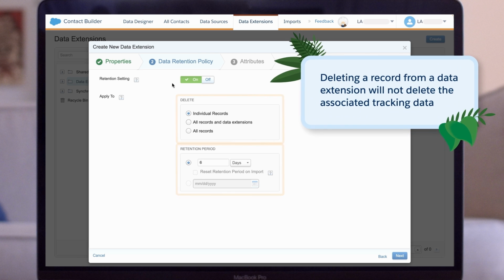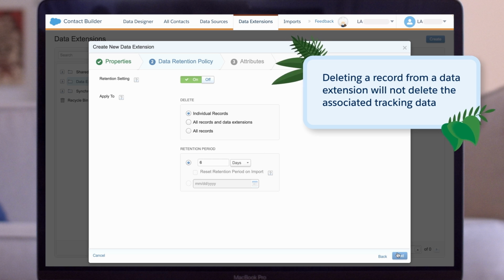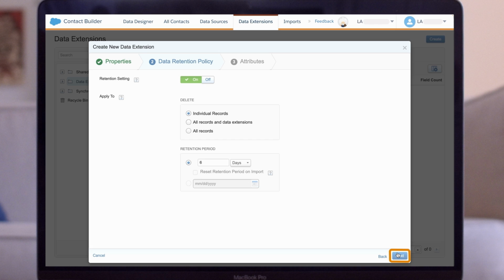It's worth noting that deleting a record from a data extension will not delete the associated tracking data. To delete such subscriber-level data, you would need to follow the contact deletion process. For now, let's click Next.